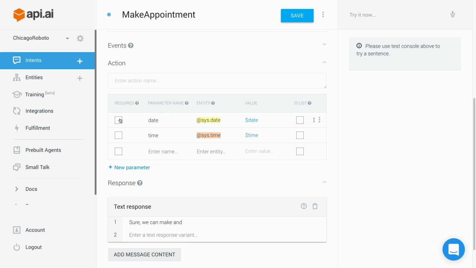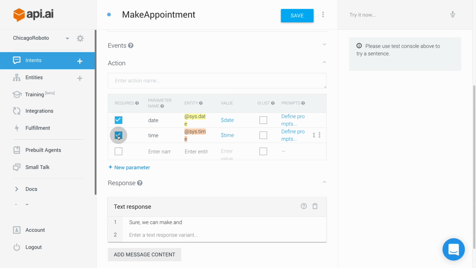So we might make these required fields by clicking this first checkbox here, because to make an appointment, you're going to have to know the date and the time, so there's no point having that interaction without it. So now down here at the bottom, our sample response, if we imagine that we do have the date and time presented to us, might be, sure, we can make an appointment for $date at $time. So this is going to come back, I want to make an appointment on Tuesday at 2 p.m. The response will be, sure, we can make an appointment for Tuesday at 2 p.m.